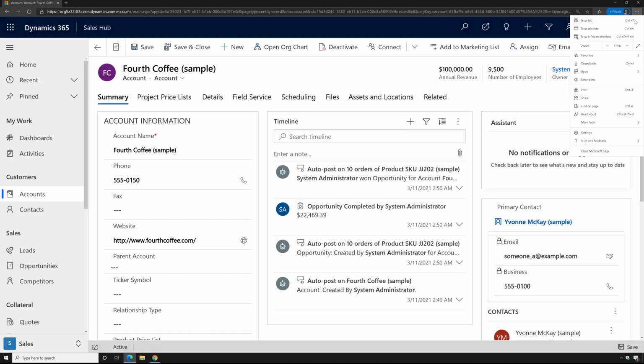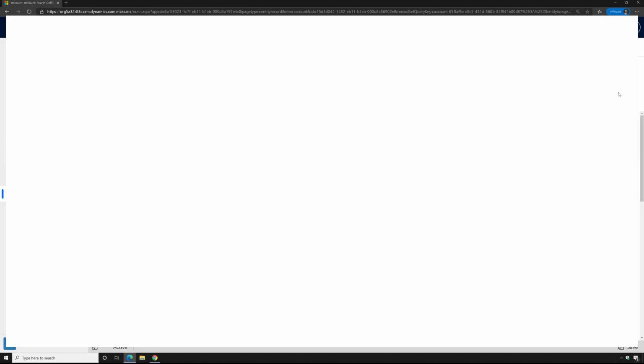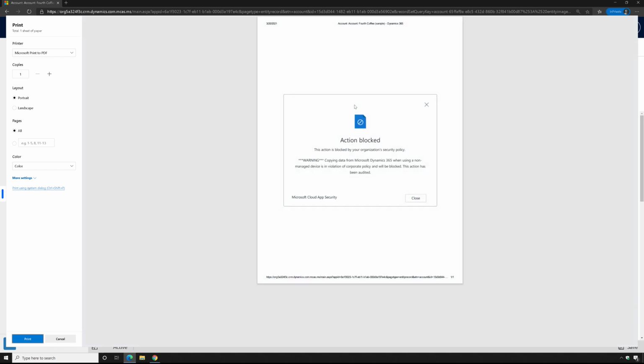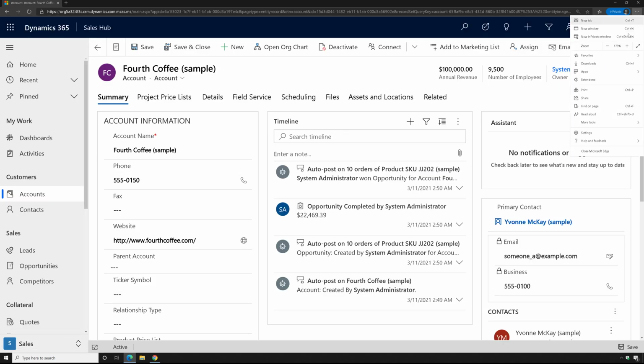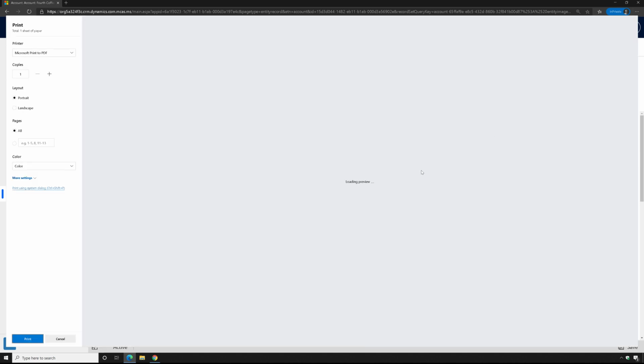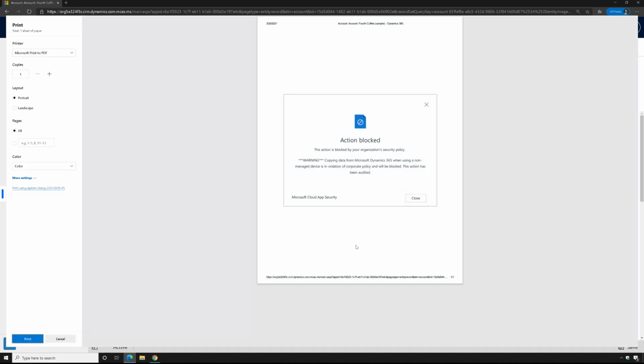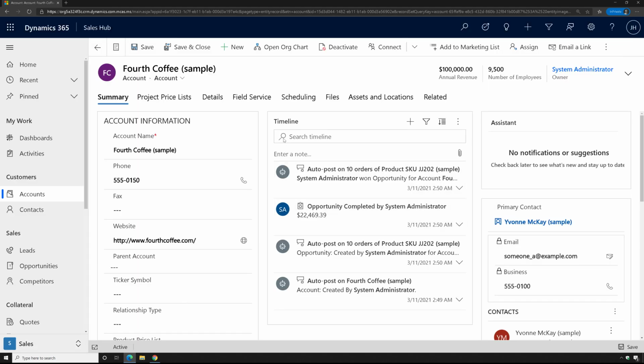What about print? Well, let's go up here. Let's choose print. Nope. Look at that. I can't print. Let's try that one more time so you can see what happens. I can't print. So I can't print the data. I can't copy the data. I can't download the data. I can't exfiltrate it.